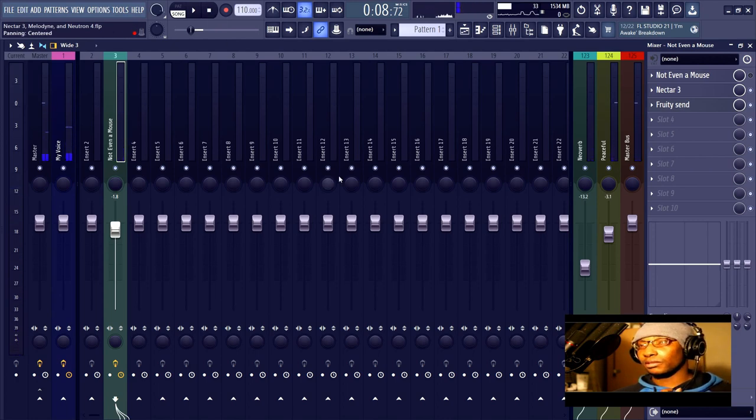Now something else to try is to see how much I wanted to stand out in the mix. So I could even turn this up if I wanted it to sound closer, and I could turn the reverb down.